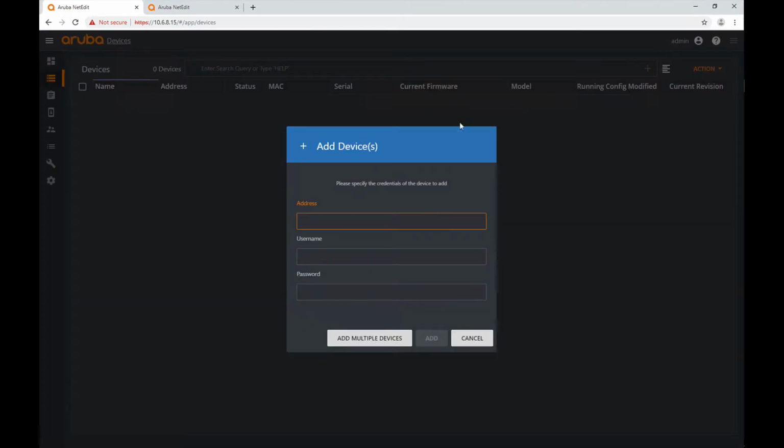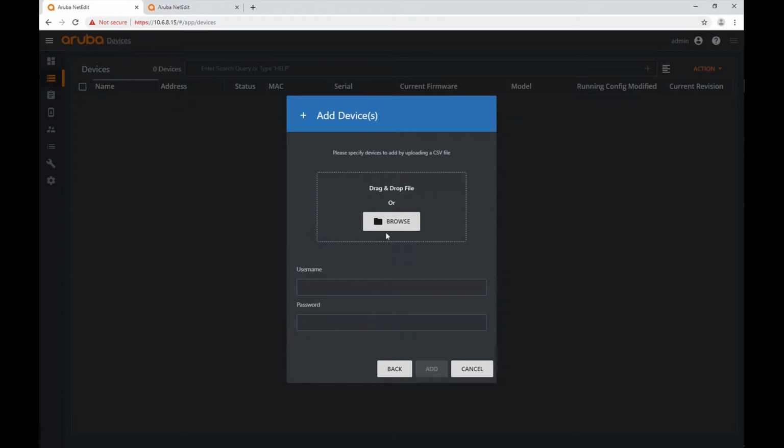In this pop-up option here, you have the add multiple devices button here at the bottom. And so you can see that you can add devices one by one, or you can add them by entering multiple devices at once. I'm going to import multiple devices at once because it's easier and faster. So it tells me to specify devices to add by uploading a CSV file. So let's see about that.